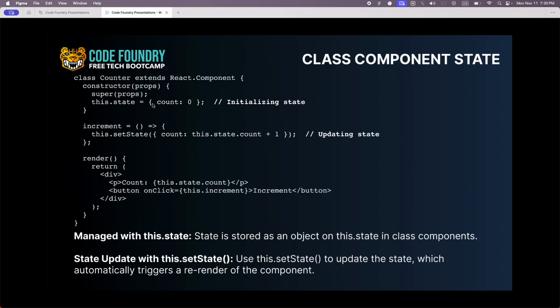So our state is going to be an object where we are storing our variables, or keys, with our values. Our key here is count, and our value is 0. So we have a count of 0 in our state at the very beginning. And then we have this method, this function called increment. This method essentially allows us to increment our state.